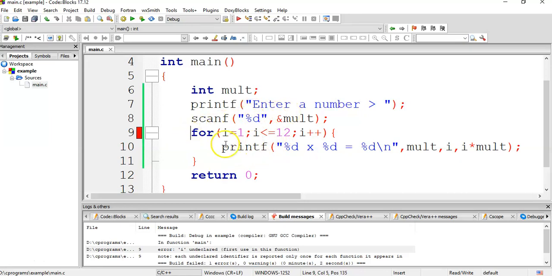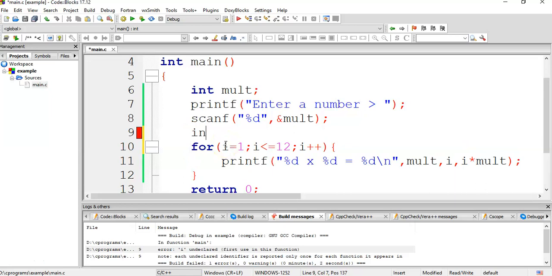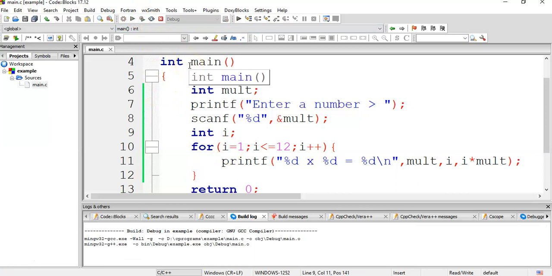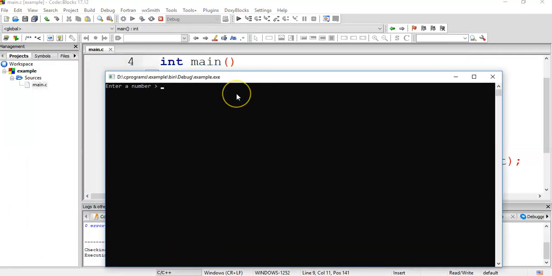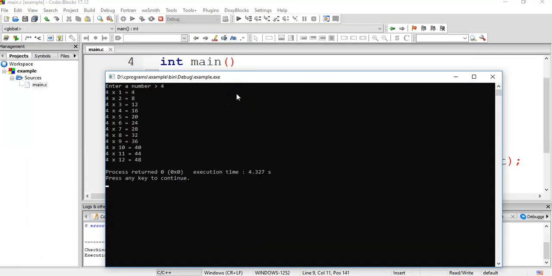I forgot to initialize my i. Int i. Okay, so let's enter 4. Okay, so as you can see, 4 times 1 is equal to 4, 4 times 2 is equal to 8, 4 times 3 is equal to 12, and so on, up to 4 times 12, which is 48.